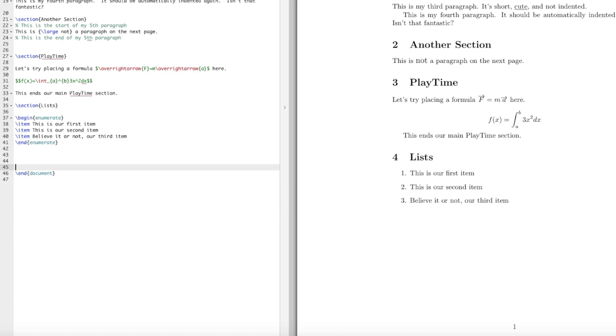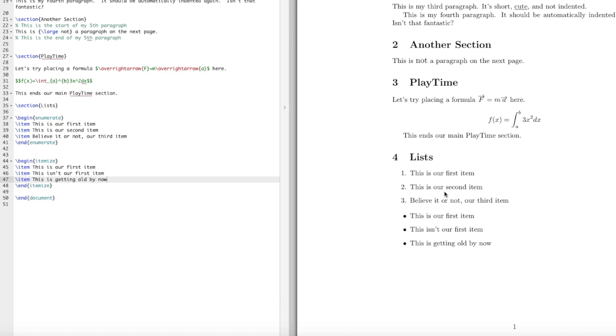If we want to create what's called a bulleted list or itemized list, same basic idea: slash begin itemize, and ShareLaTeX will automatically put the end in there, and we can do our items again. This is our first item, slash item, this isn't our first item. And slash item, this is getting old by now. Recompile, and we should have our nice bulleted lists.